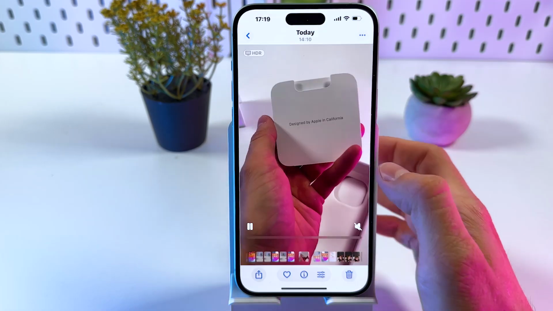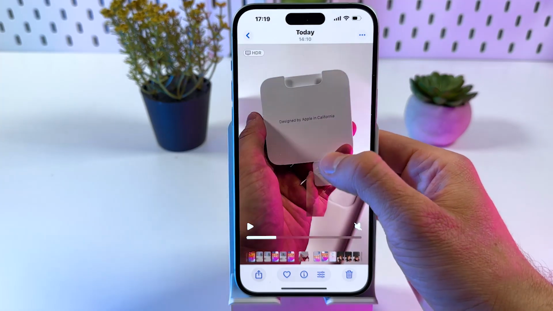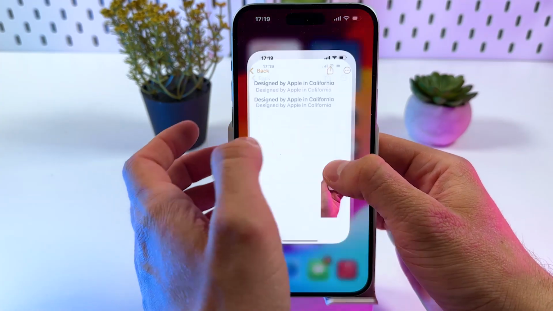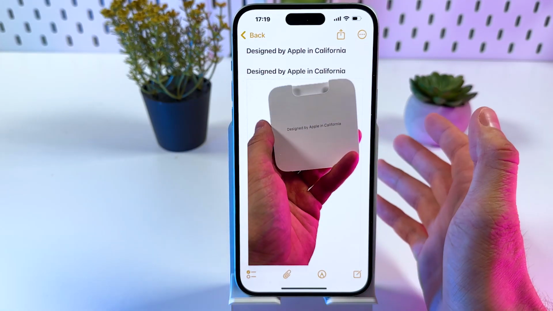You can actually extract photos even from your videos. So choose your video, hit pause, and now you can extract any object from it just as you would do with your basic photo.